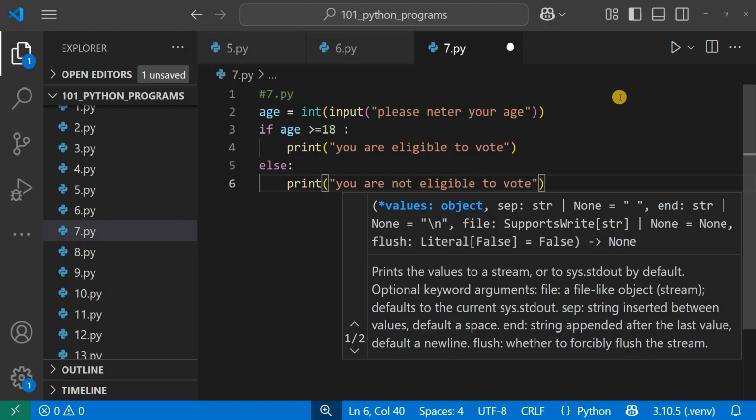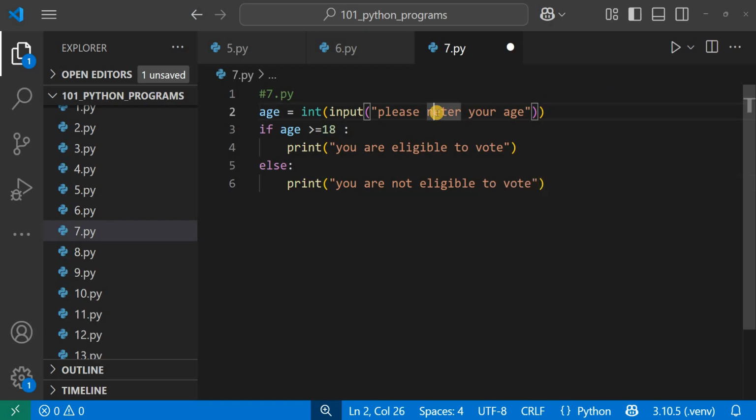So you can see this is a very simple program. Here we have learned three basic concepts of Python: how to take input from the user, then how to typecast that user input into an integer, and then we have used the if and else conditional statement. So now let's execute this program and check for the output.